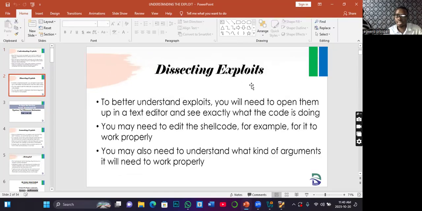Dissecting the exploits. To better understand exploits, you will need to open them up in a text editor. Remember that we have talked about editors, right? Yes. So you have to open those codes. That is the best way you can understand the exploits.